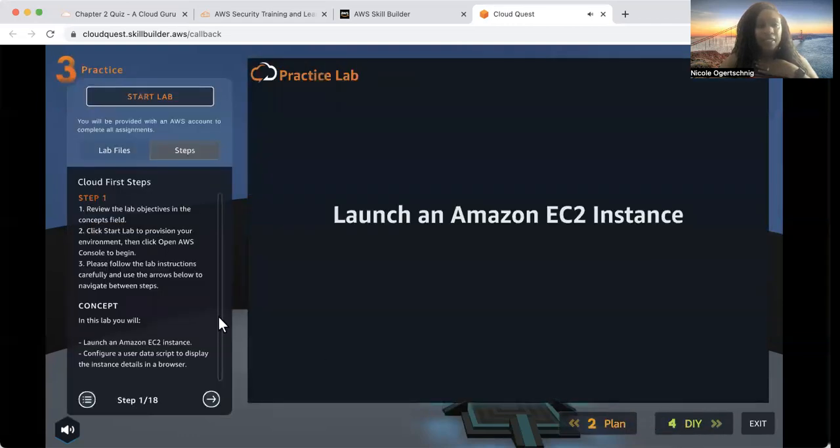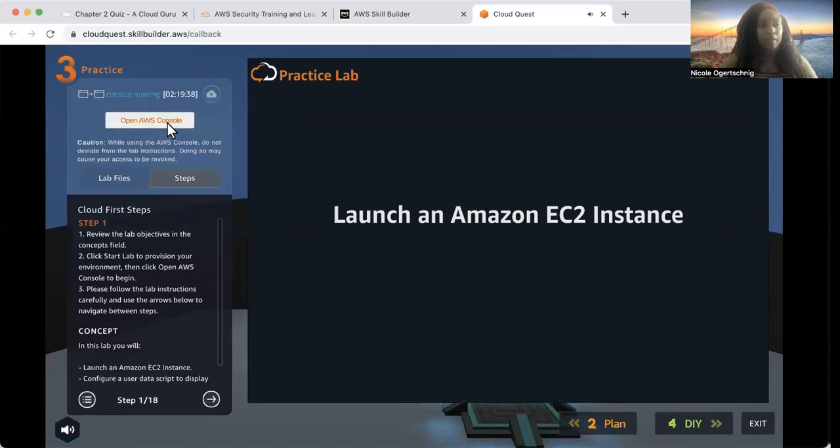All right, we're loading this. You'll be provided an AWS account to complete all labs. So I think we press start lab, and it's starting. It looks like it's telling us how much longer we have. Let's go ahead and open the AWS Console.